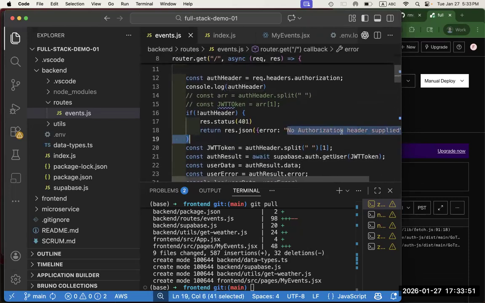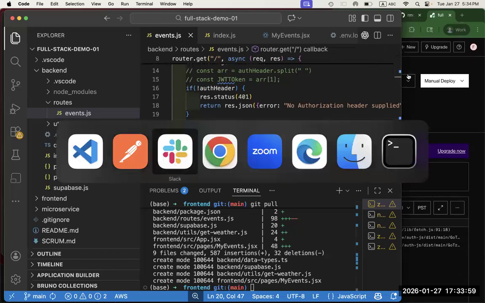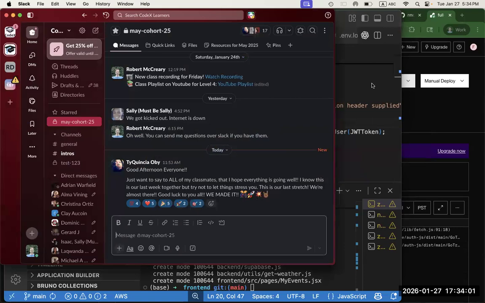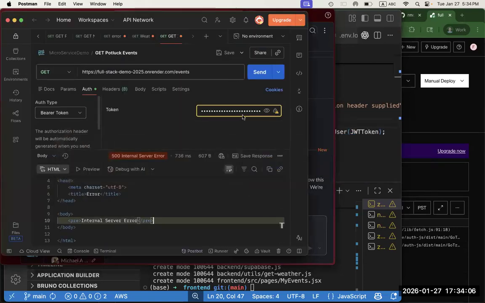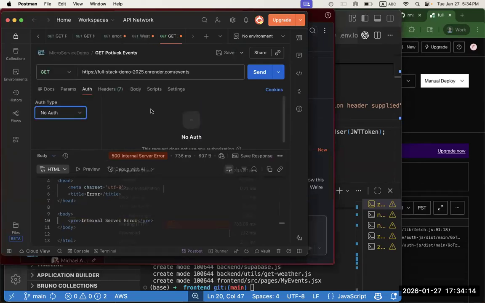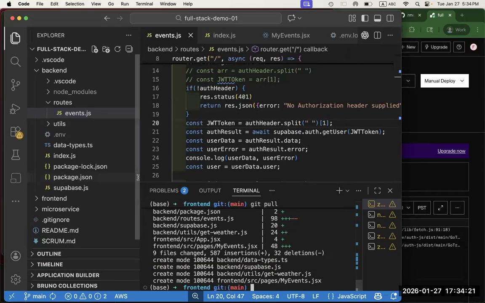No authorizations applied, something like that. You can actually see my error over here. If I get rid of that token, get rid of it, it's no auth, right? If I don't have any auth, you'll see, yeah, unauthorized, right? So that's kind of expected.